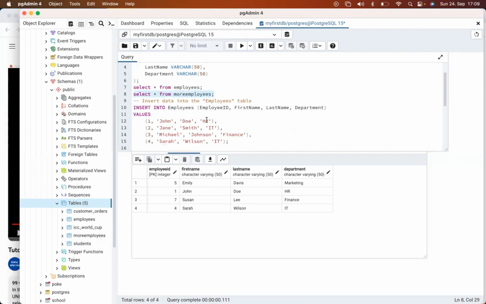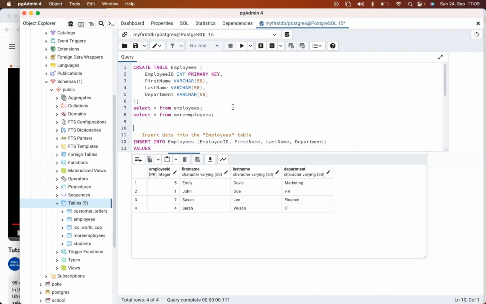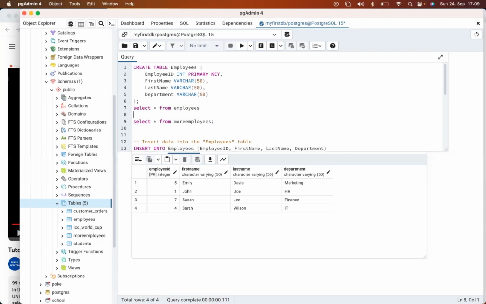So now let's practice the UNION. I'll select all. We're going to use UNION, which removes all the duplicates. Let's run our UNION operator to combine these two tables together without the duplicates.